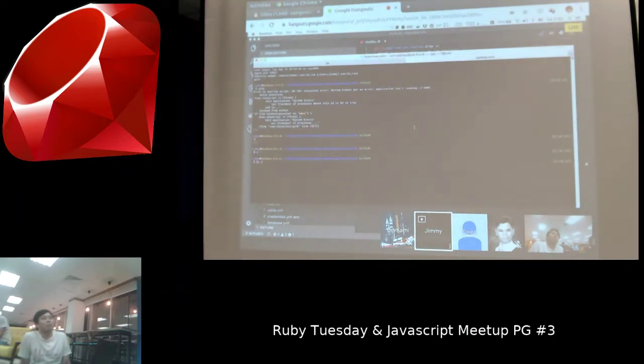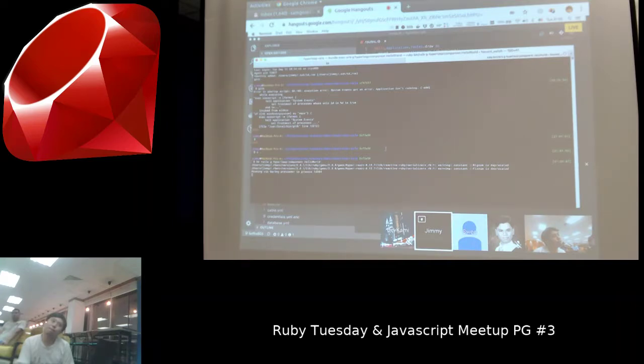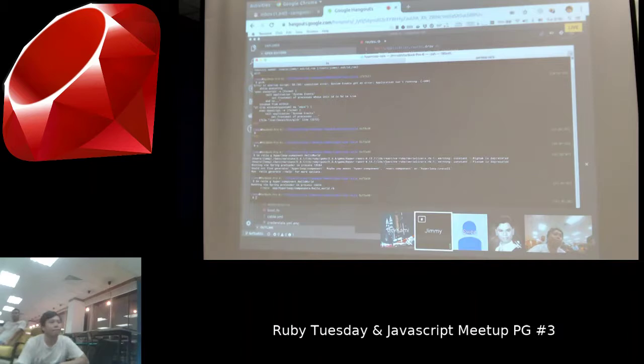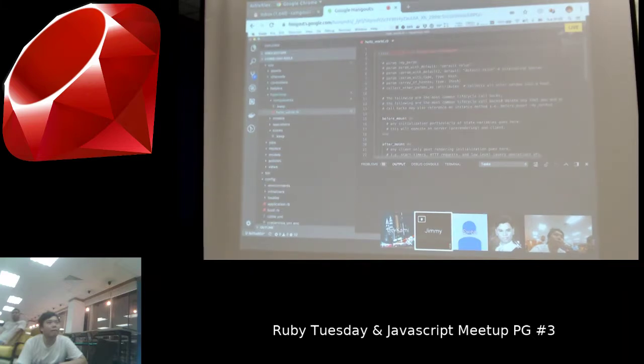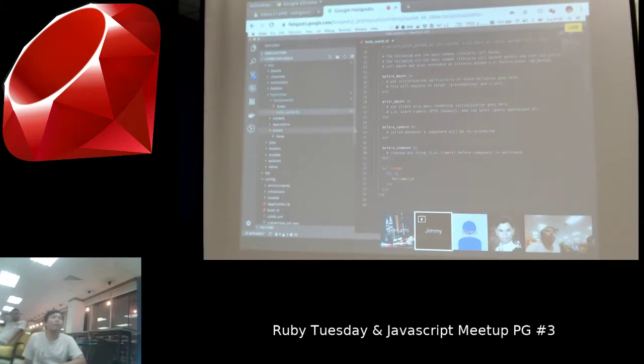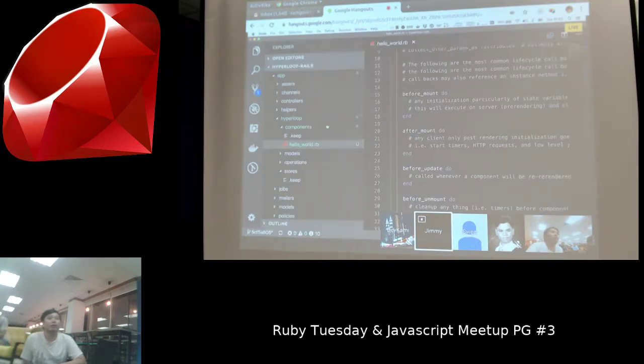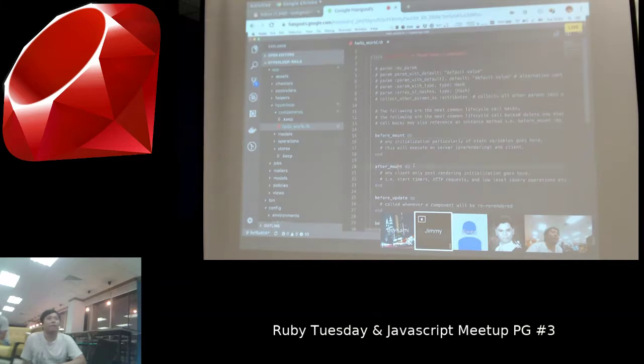So you can do Rails G Hyperloop. Okay, maybe we can just have hello world for now. Hyperloop component. That's it. All it does is create a new file in the component folder, hello world, with a whole bunch of default stuff, and you might be familiar with this.